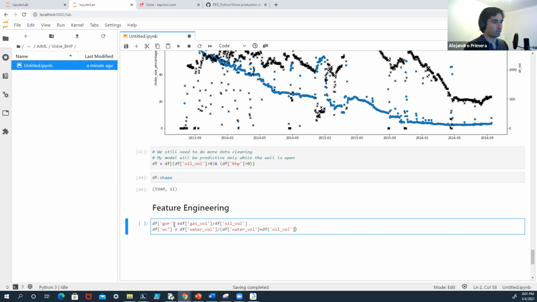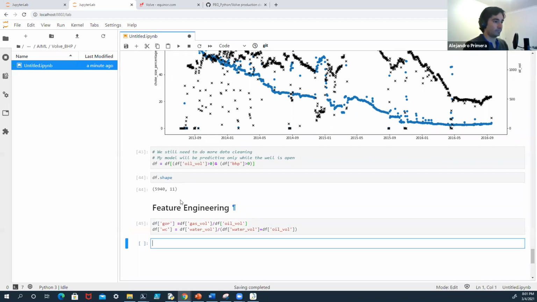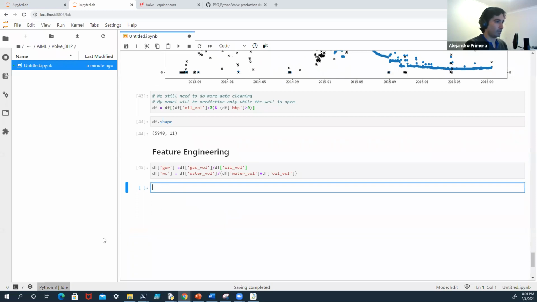So now we have a water cut and GOR, and this is also very important because we remove the oil volume. We are going to make sure that we don't have any silly infinite values of GOR or water cut over there. Okay, so there we go. We have a couple of new features there.